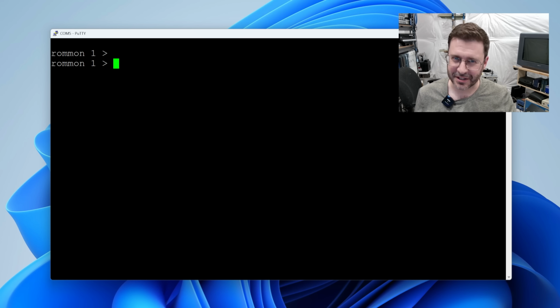So this is like the firmware of the router. You can break into this on purpose when the router's booting up, and you can do things like reset a password, stuff like that. I'll do a video on that someday.